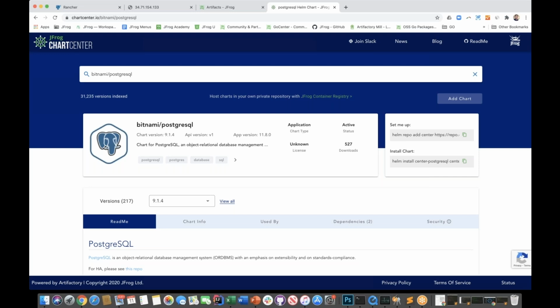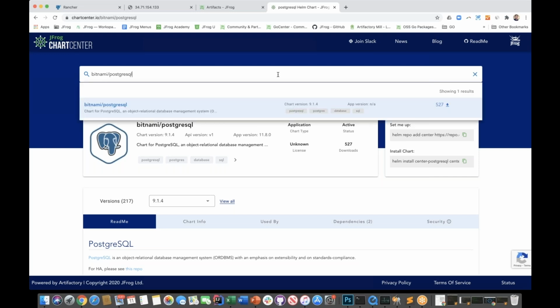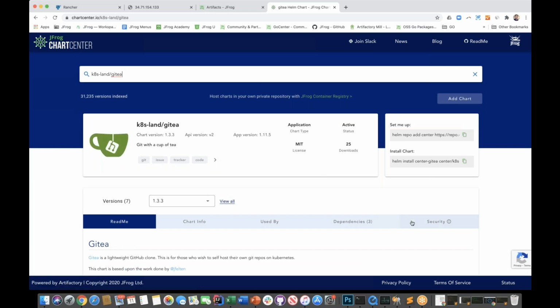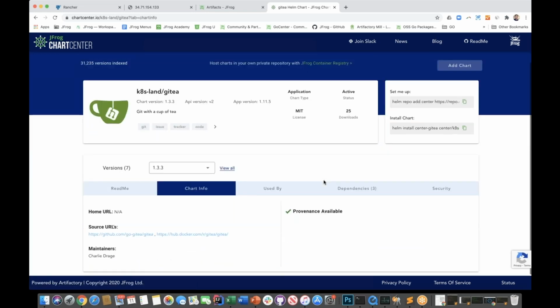I would, when possible, look for charts that have provenance. Not every chart has a provenance file, but here we do. You can see on ChartCenter, for example, which ones do. The chart info tab will tell you if it has provenance. By checking for provenance, you're creating a standard and a best practice for the Helm community to make sure that chart is actually signed by the author. That's important, again, to make sure that trust is established. I would use a trusted registry. I would grab the chart from the trusted registry.